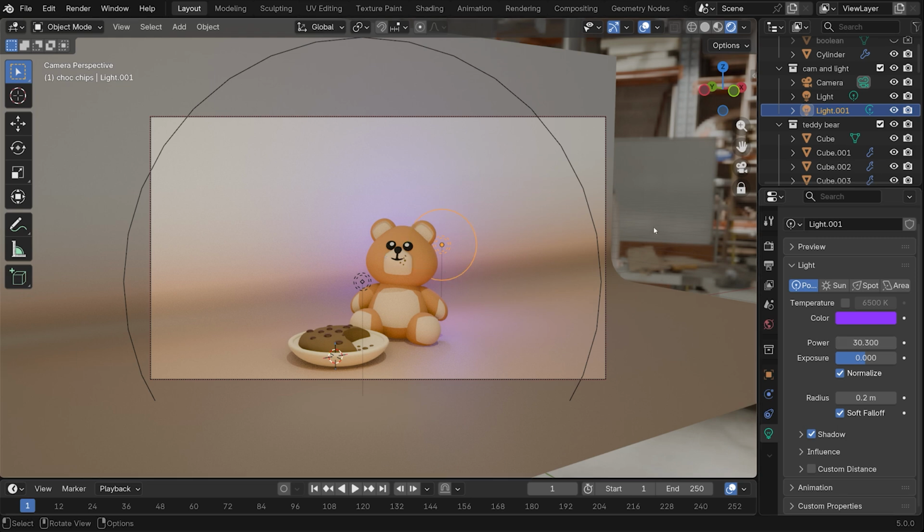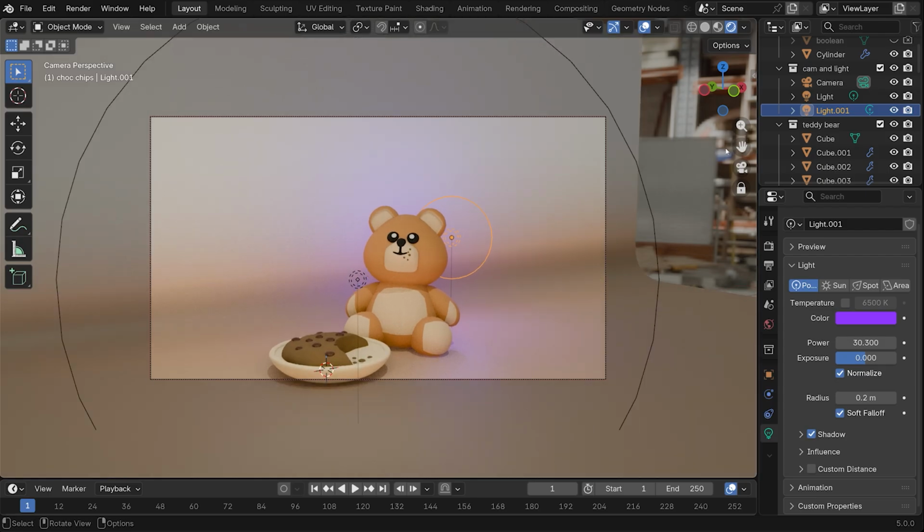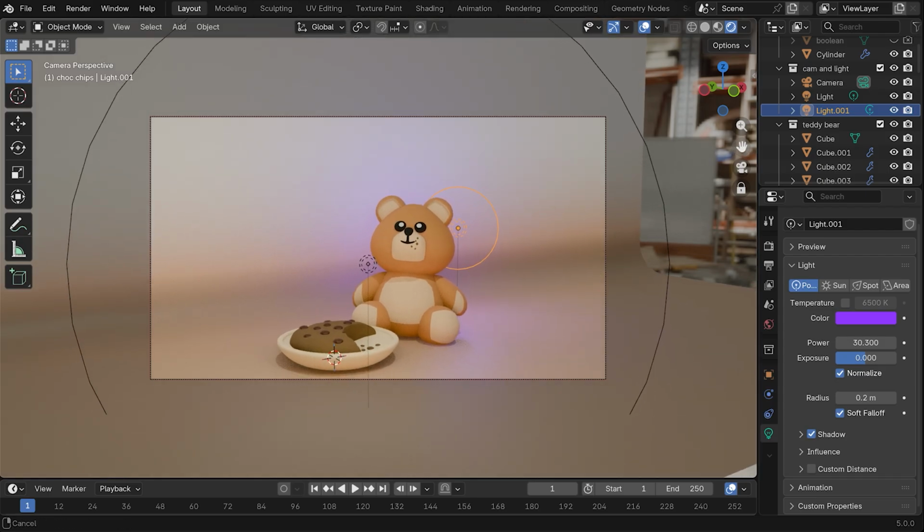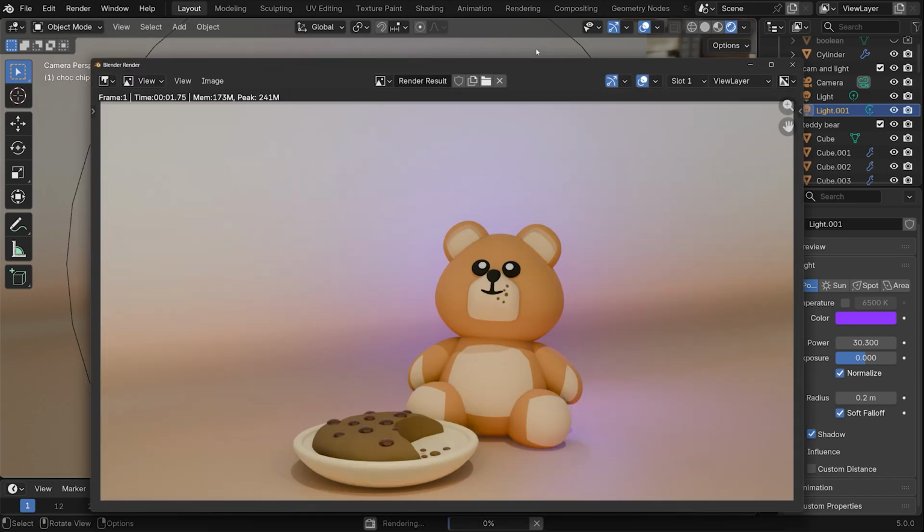And now all we need to do is to render it out. So if you want to do any adjustments, do so now. I think I'm just going to zoom in a little bit like this, and then I'll go up here to the render tab. You can also press F12 and click on render image.